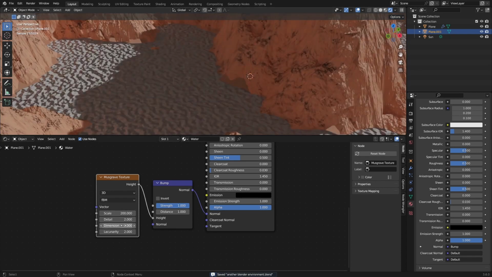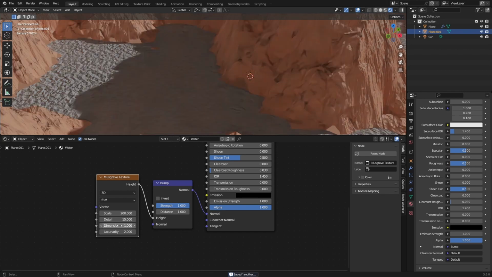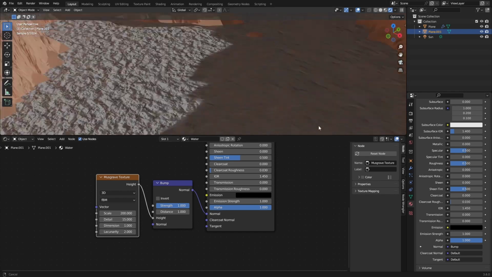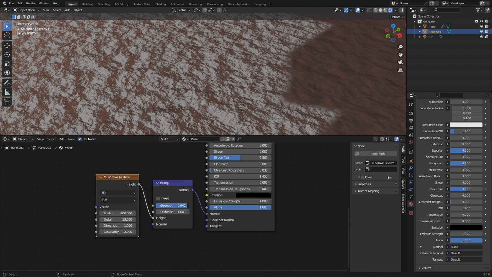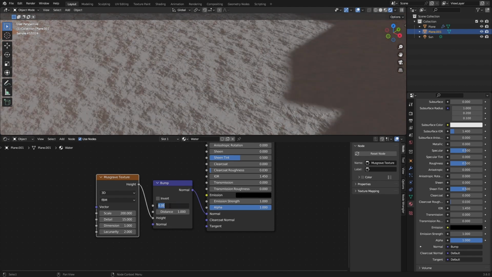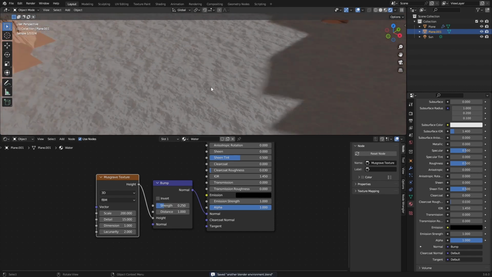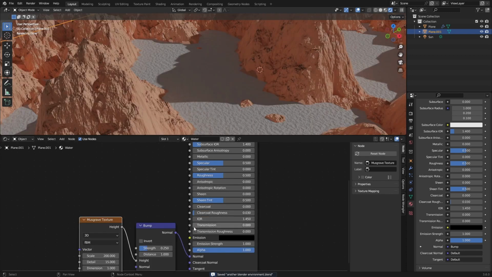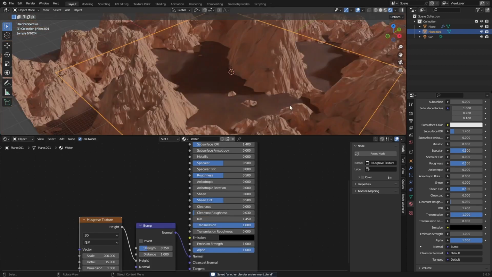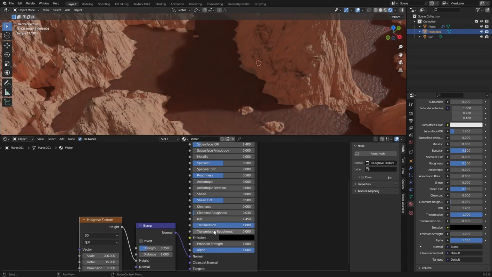Yeah, 200 works fine. Crank up the detail and set the dimension to about 1. This really gives some really cool details. I change the strength down a little bit. We don't really need that much depth. Now set the transmission to 1, and it should look like this.